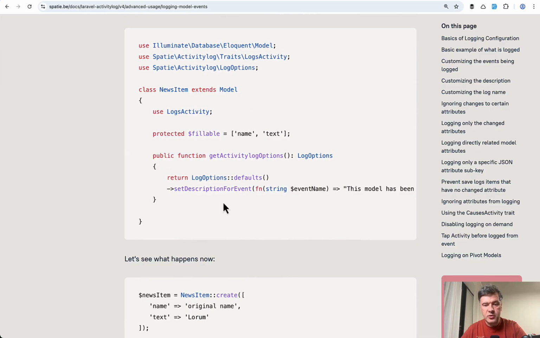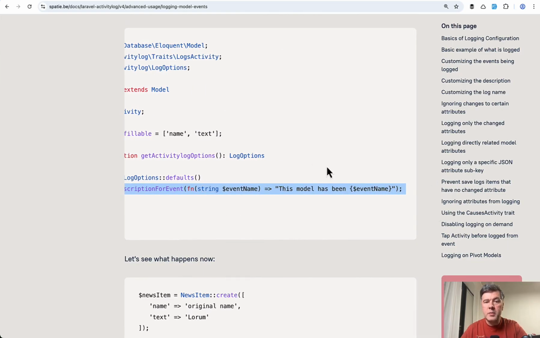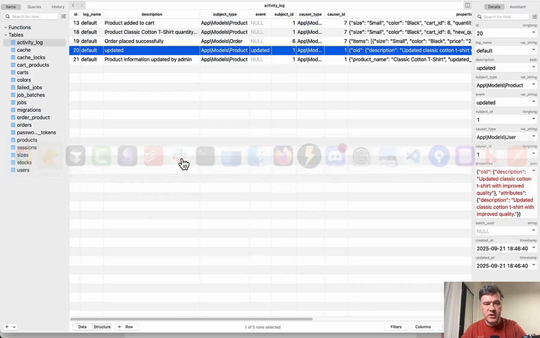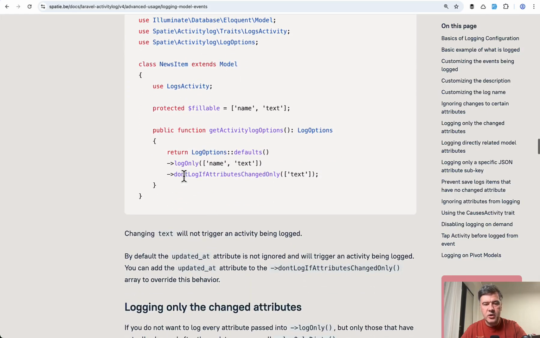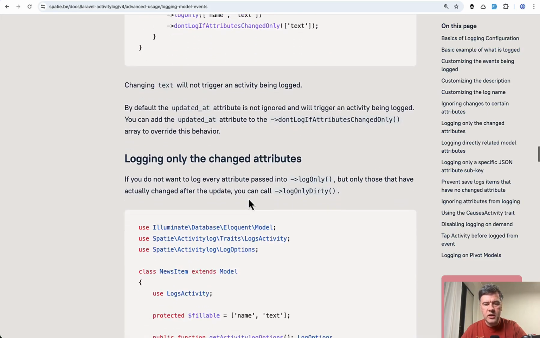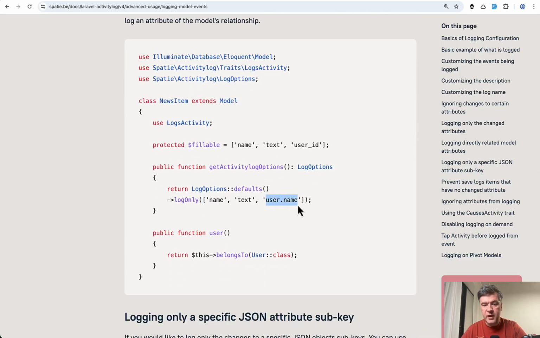You can customize the description from "updated" to something else, which may be beneficial for the same reason I mentioned before: the text of the log should be as is in the log viewer and shouldn't need any transformations along the way. So instead of just "updated", the description should be more human friendly and you can customize it here. Also, there are methods like dontLogIfAttributesChangedOnly, and probably the opposite one. There's logOnly, and you can also specify a username as a relationship, for example.